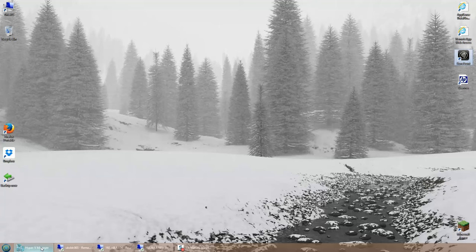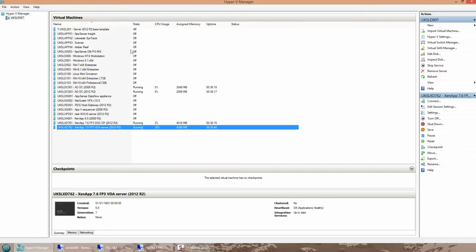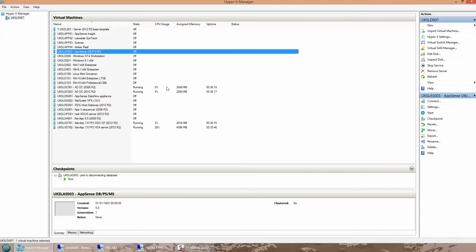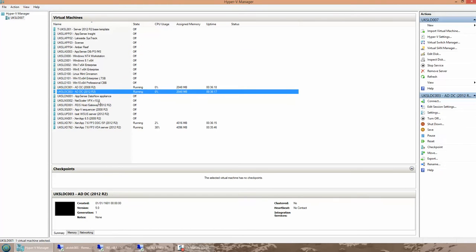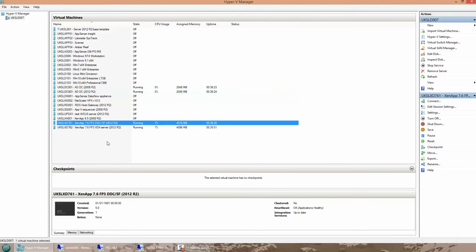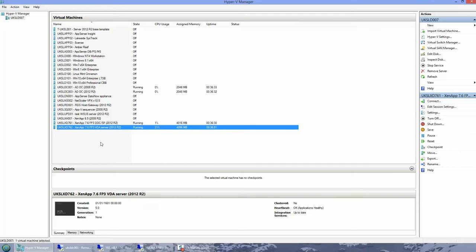So anyway, I have my lovely snowy scene on my PC here, where I've got my Hyper-V lab running. We have a couple of domain controllers up and running. We have a XenApp 7.6 Feature Pack 3 desktop delivery controller stroke storefront server sitting there, and also a single Windows 2012 R2 XenApp 7.6 Feature Pack 3 session host server running the VDA.